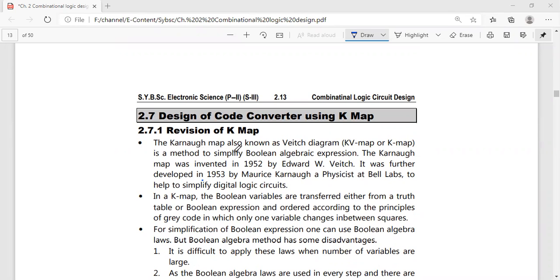The Karnaugh map, also known as Veitch diagram, KV map or K-map, is a method to simplify Boolean algebraic expressions. The Karnaugh map was invented in 1952 by Edward W. Veitch, who invented the method to simplify Boolean algebraic expressions. It was further developed in 1953 by Maurice Karnaugh. So there is another scientist who made some changes to the method developed by Edward Veitch, and later on it is popularly called a K-map.